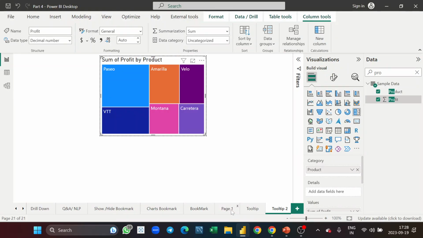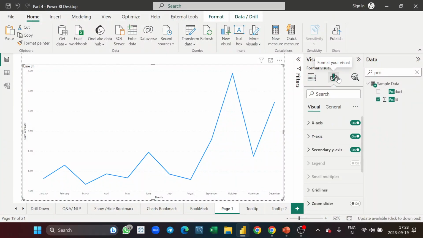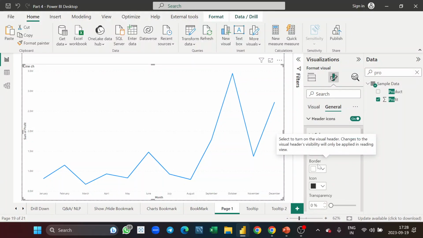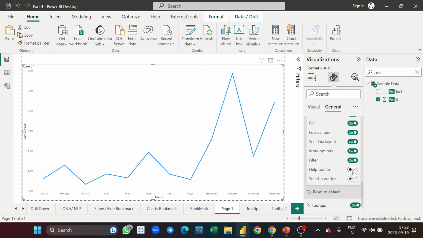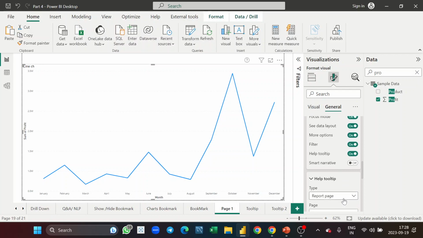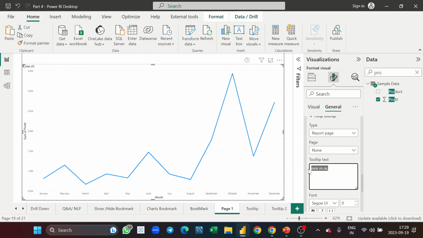Now I will again go to page one, and if you click on the visual, again you go to the format visual and the general option. Now you can see the header icons. If you scroll down in the header icons, there is a last option called help tooltip. If you turn that on, this icon has appeared. Now if you hover over here, it is showing the tooltip text which I have typed.